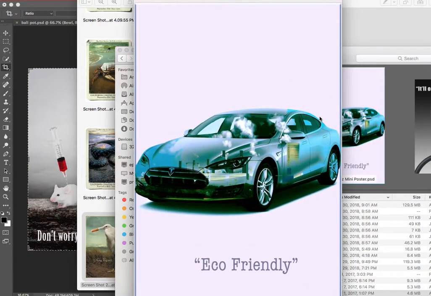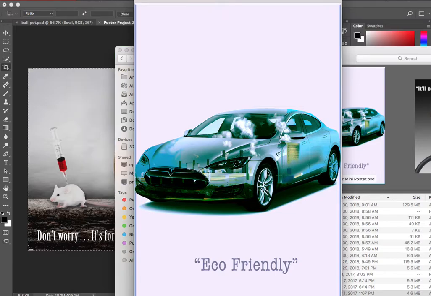Let's take a look. Here's one that they've done to draw attention to an eco-friendly car by showing the reflection of the factory into the car using masking, using adjustment layers, using multiple smoke elements and different photographs to complete this car image.